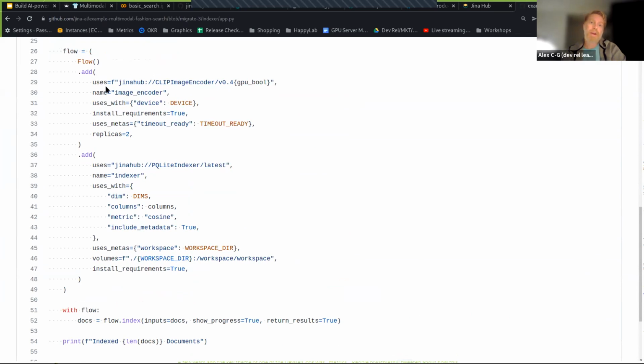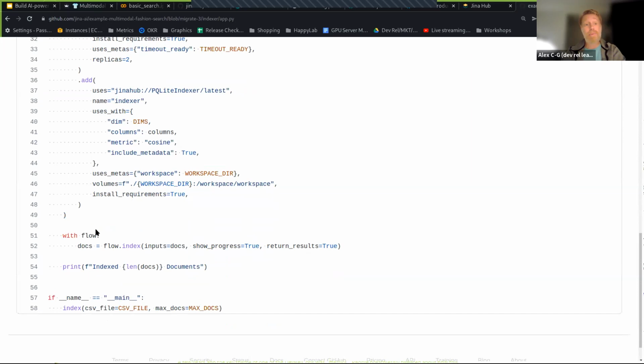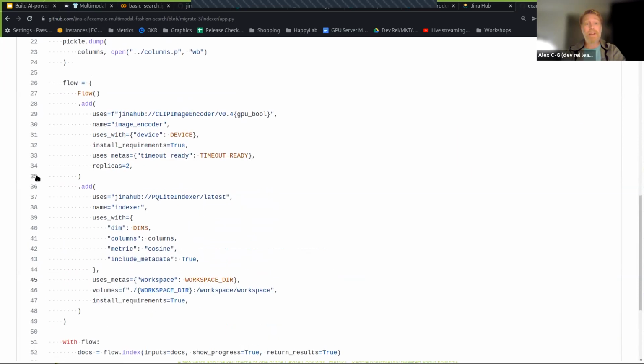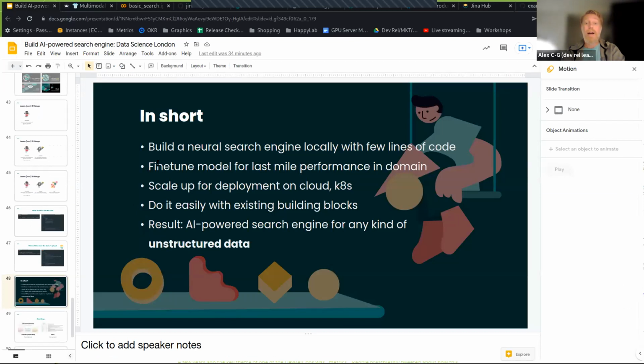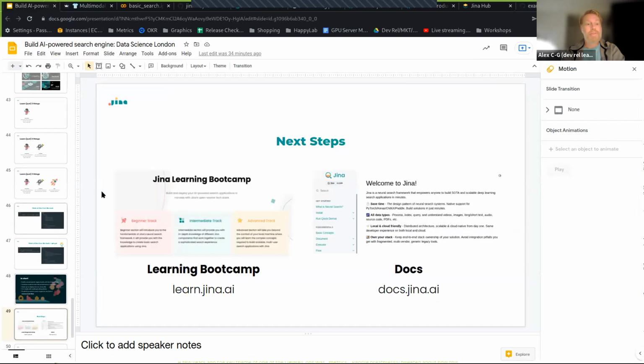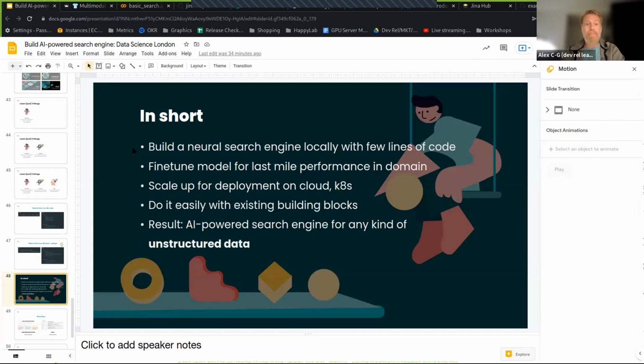I just created a flow with the CLIP image encoder and the PQLite indexer that lets us filter based on different things like price range or season of the clothing. And then I spun it up. And we can give it a RESTful interface. We can do all kinds of things with this. So yeah, it's all pretty straightforward.